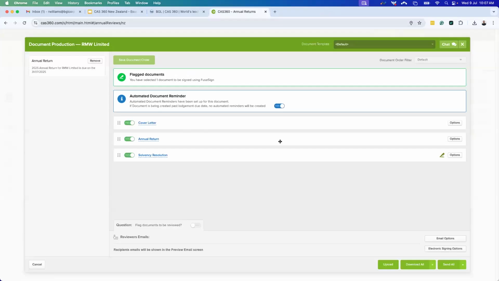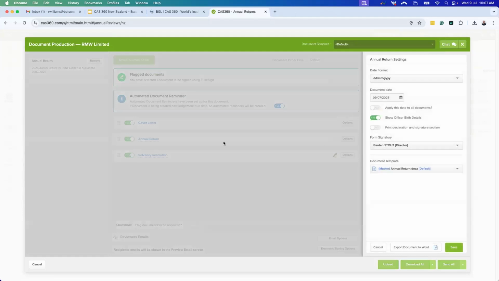Now what you will also notice is that there are these options next to each of those document types. For some firms, we know they like their clients to sign off on the annual return document. So one of the more commonly used toggles is to turn that print declaration signature section on. But you can also update it if, perhaps, I wanted to change that director over from this one to a different director to sign off. You can simply select that by doing so.